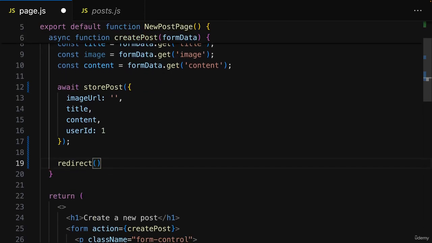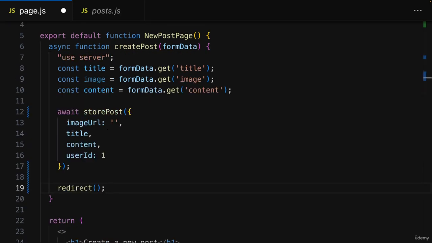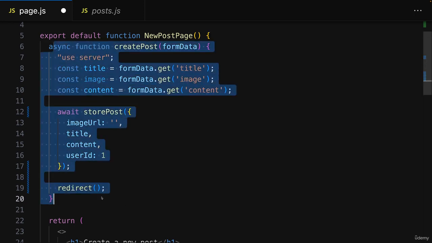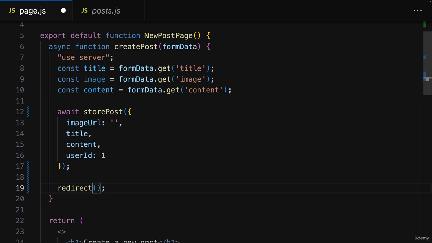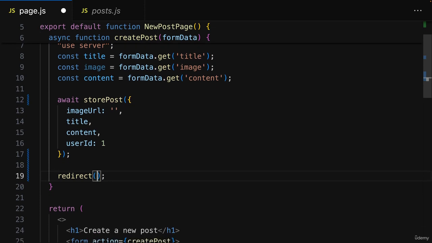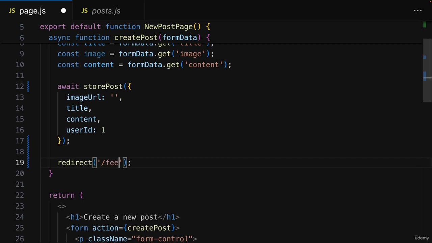This redirect function can then be called to redirect the user to some other page. And you could call that directly from inside some component function as well, but here we're calling it from inside that server action. Redirect then simply takes a string that defines the path to which you want to redirect, for example, to the /feed route. So that's the first step.